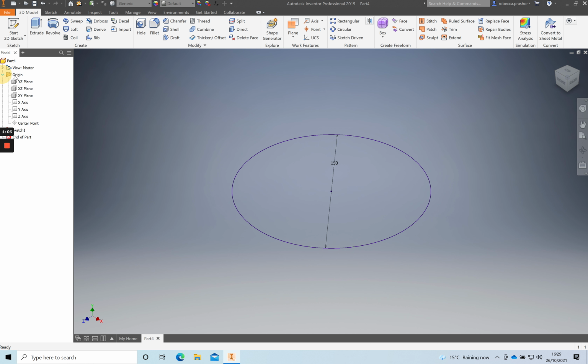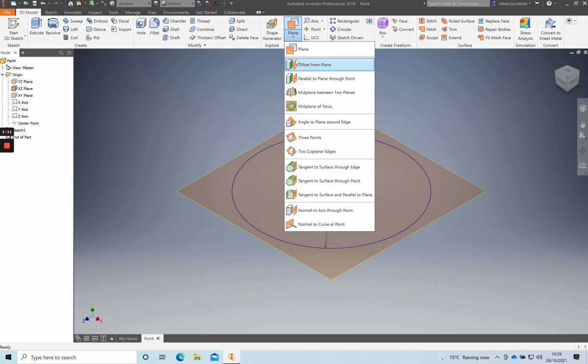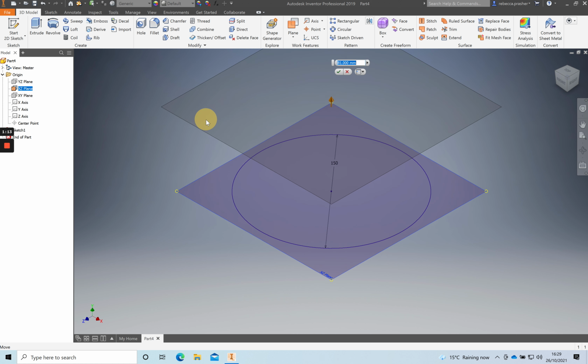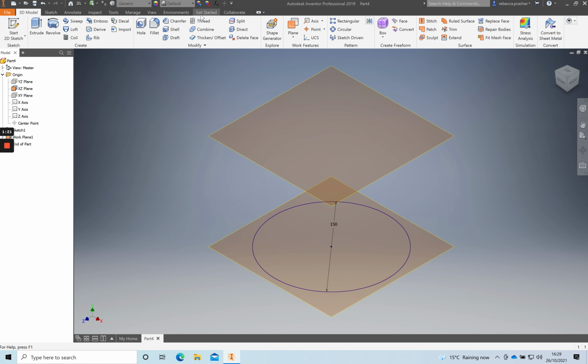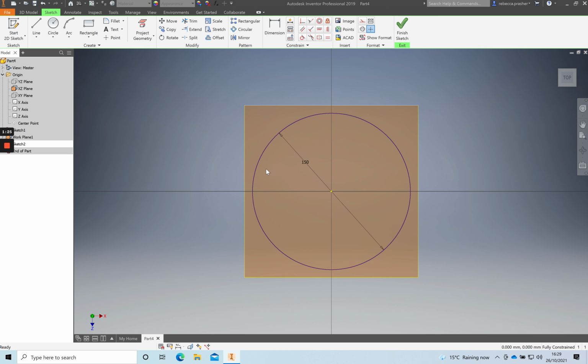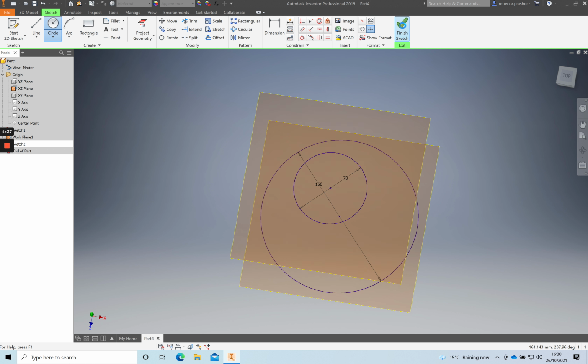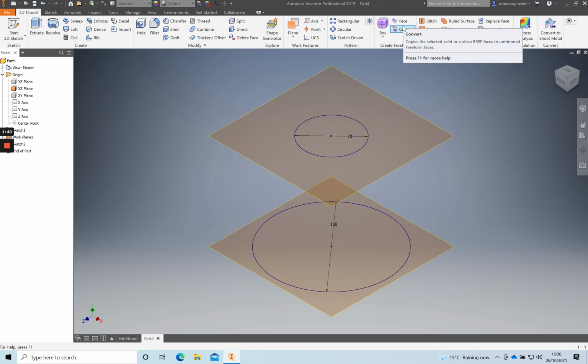So I'm going to go into the origin folder and find a plane that runs along the bottom and turn it on, and then offset the plane up 130. We're then going to start a sketch on that plane, and we can see that the 70 circle is in the center. So we're going to create another circle of 70 and again finish sketch.